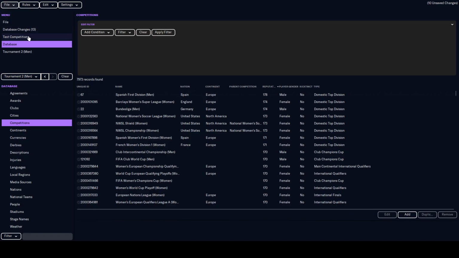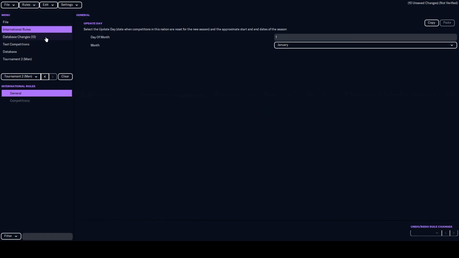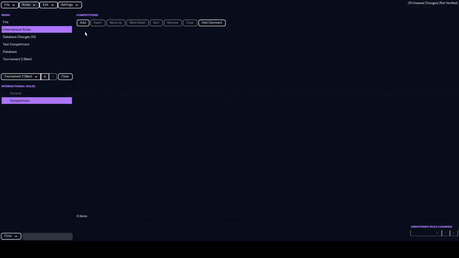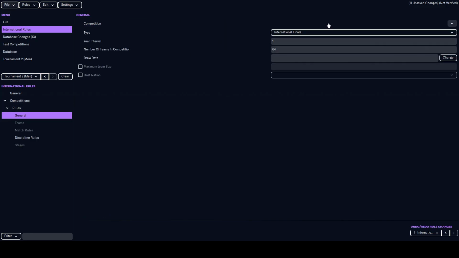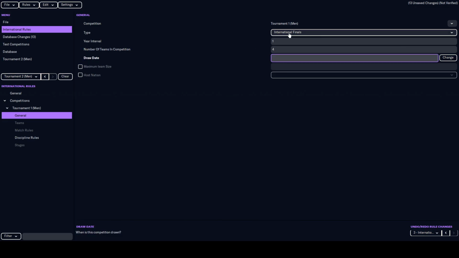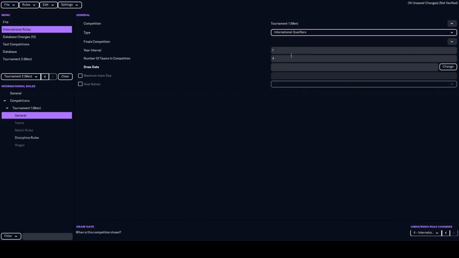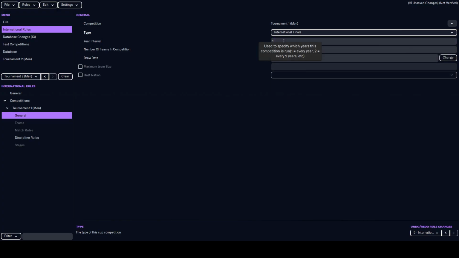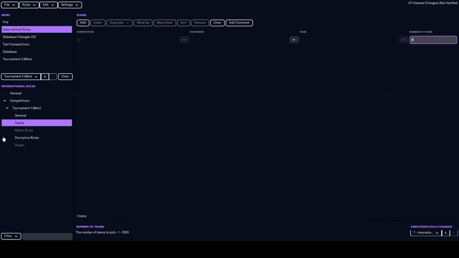Then we want to add international rules. Let's add 1 competition for now, and we'll make this competition tournament 1. 4 teams in the competition, international qualifiers. Ooh, I don't want to do that. International finals is fine. Year interval 1. Number of teams in the competition 4. We'll do the draw date on 1/1/2000. We shouldn't need to mess with that. Add any 4 teams for now.